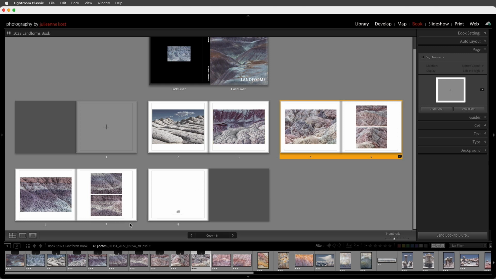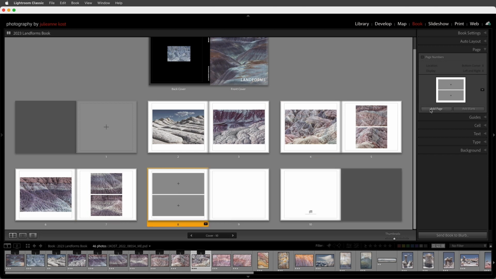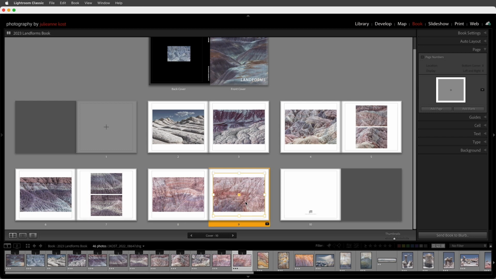Of course, we can quickly add multiple pages. So if I knew, for example, the next two images, I wanted to both have a single image on them, I can add the pages and then assign the template and quickly drag and drop from the film strip.